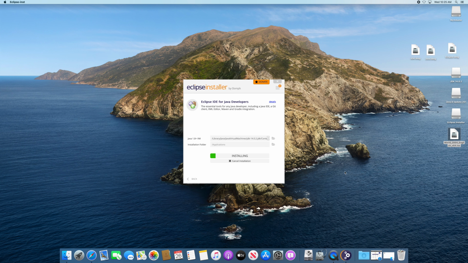So again, what this is doing is downloading the files on the back end. If you didn't install Java first, this won't even run. It'll tell you you need some type of Java virtual machine or something like that, okay? So it's installing. Again, it's taking longer than usual, probably because of the website. So we'll just wait a second. Almost there.